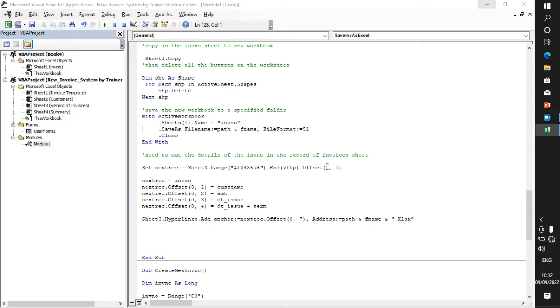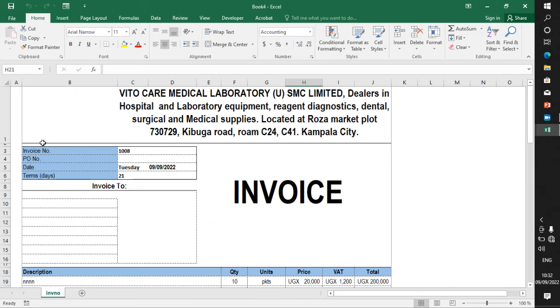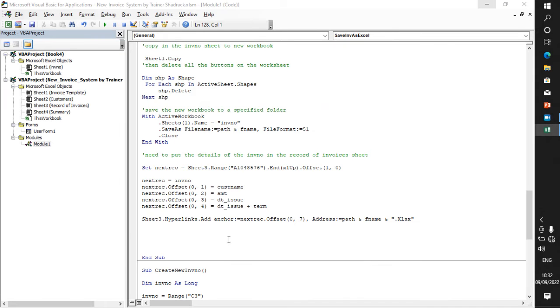The reason being, what does it mean, this next record? How many records do we have already? Right now we have 4 records. Those are the records I'm talking about. These are the records here. When you go back to that, we have customer name, amount, date issued, and then date issued plus the term. So we have customer name, amount, date, all that.